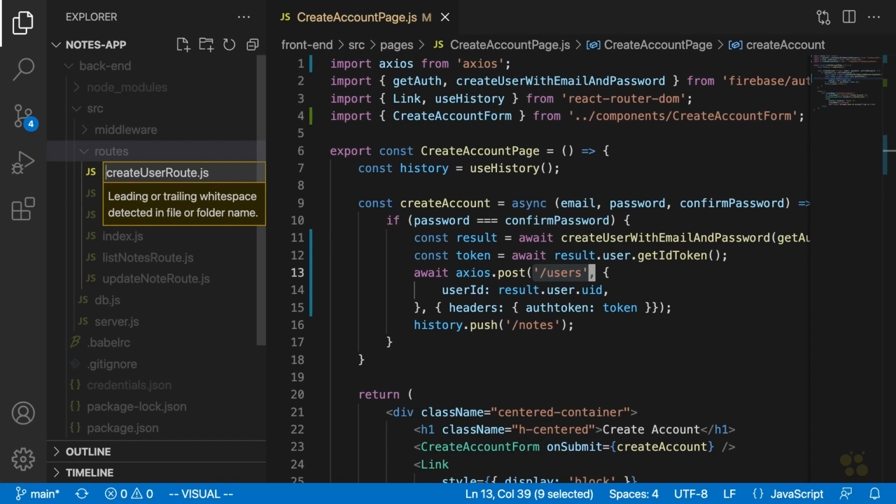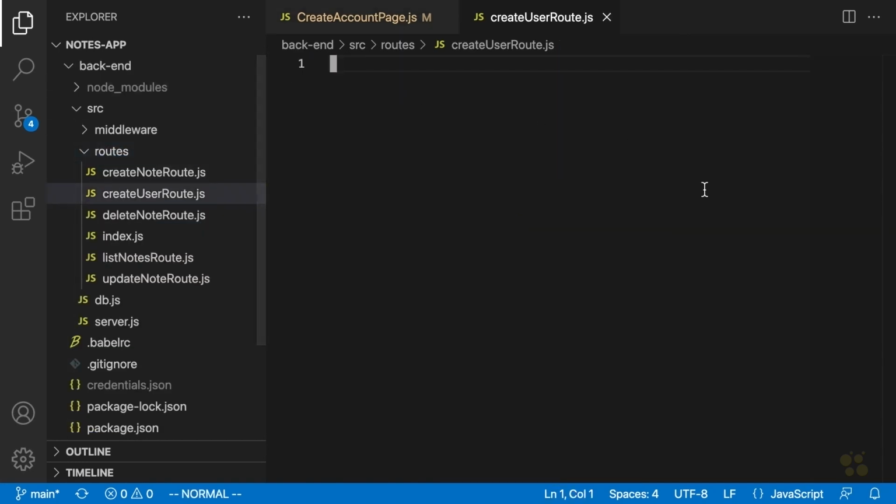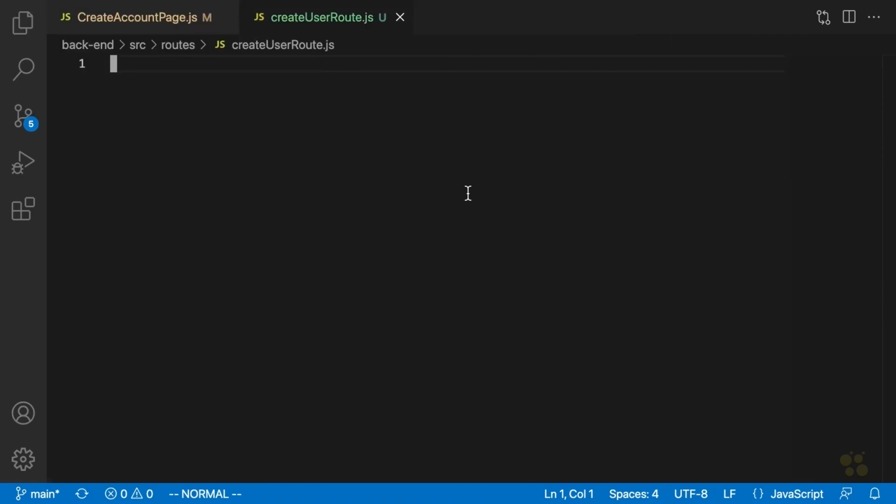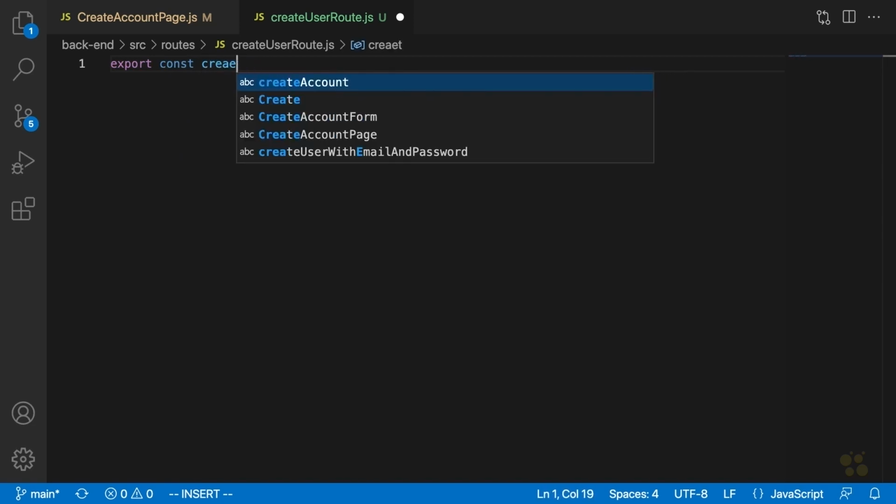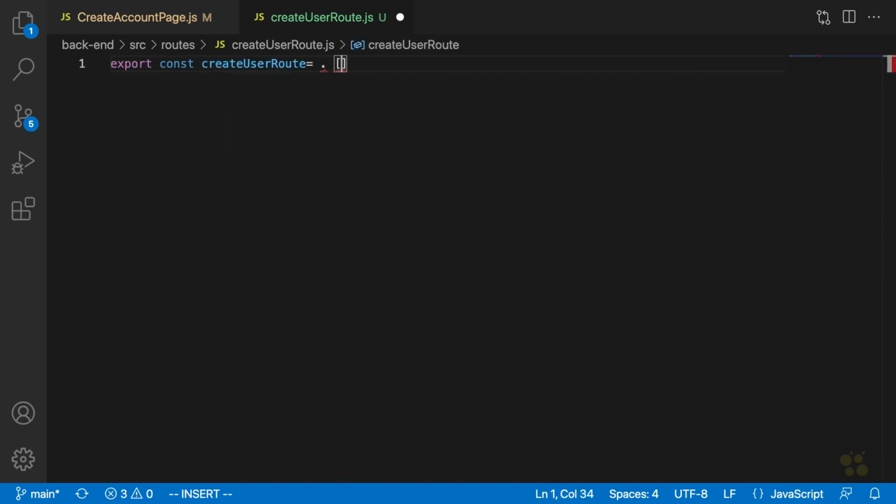Oops, I put a space at the beginning of the file name there. Thanks for letting me know, IDE. And what this route is going to look like, we're going to say export const createUserRoute equals, and just like other routes, this is going to be an object.